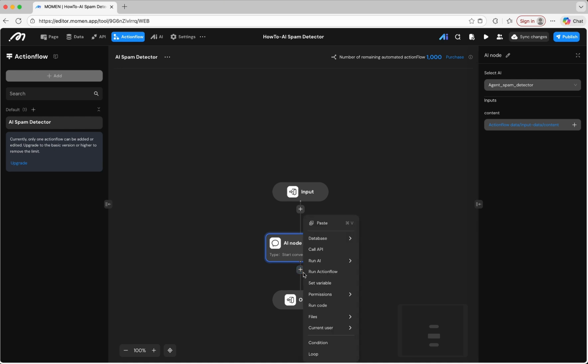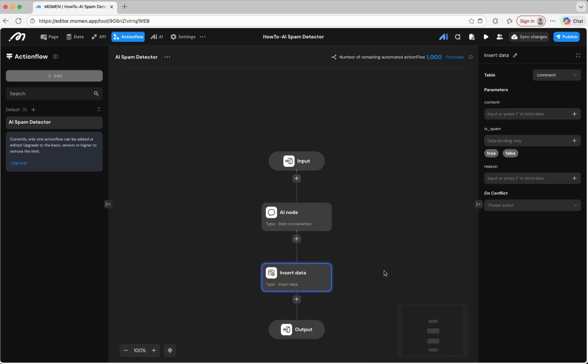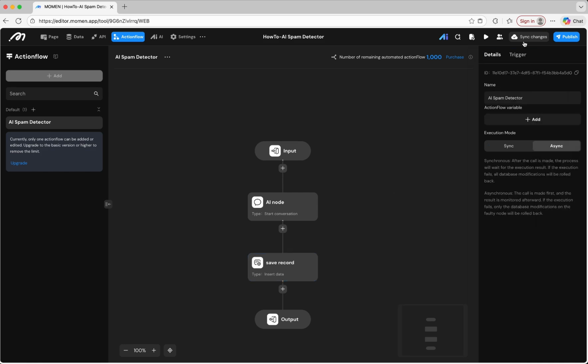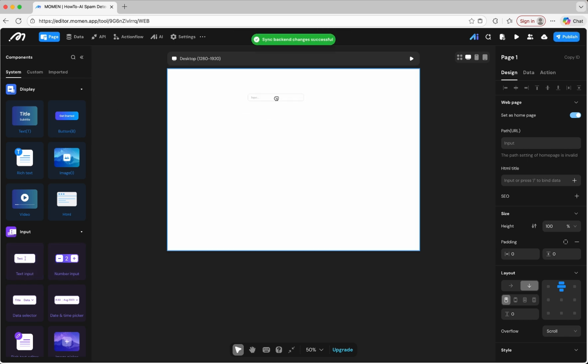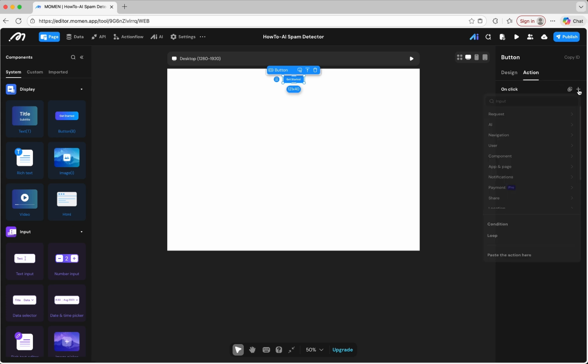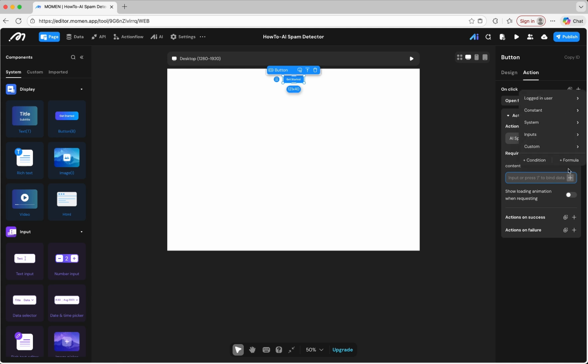Step 3. Add an add data node. Save the original comment content, along with the AI spam status result, and also the detection reason into the database table. Click Sync again. On the page, add an input box and a submit button. Bind it to the action flow we just created. And pass the input value in as a parameter.